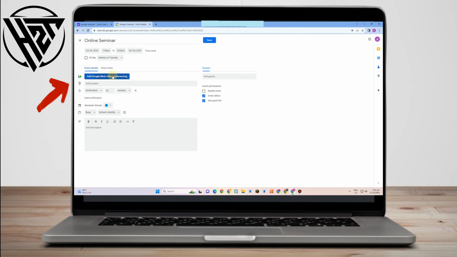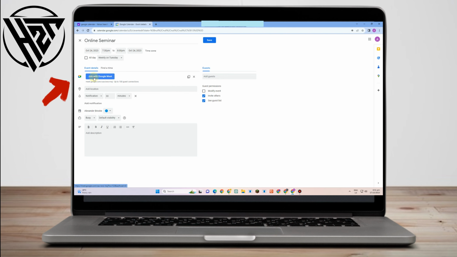And then here you can add Google Meeting, video conferences. If I'm going to tap this one, it will show me the link. And all I have to do is to simply copy this link and share this to my friends or to anyone who's invited for this upcoming event. You can add location. For notification, this will serve as a reminder, so you can choose either email or notification.